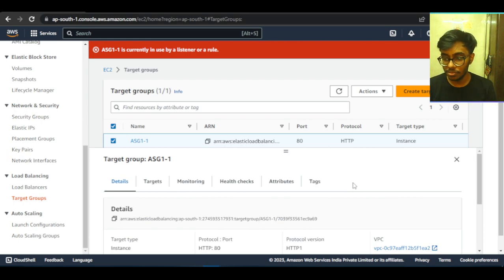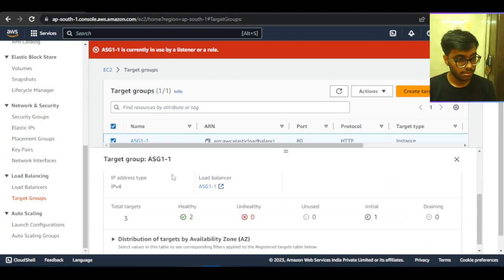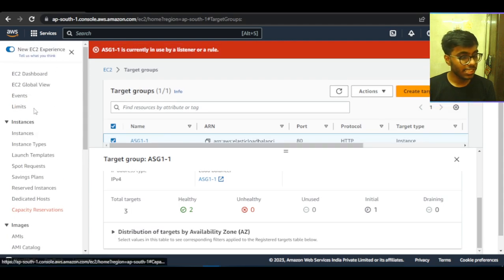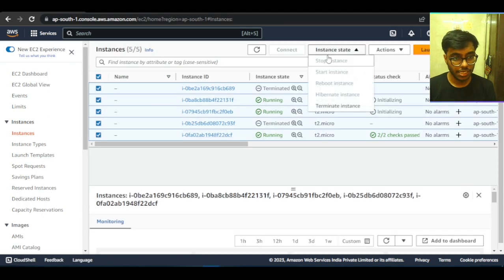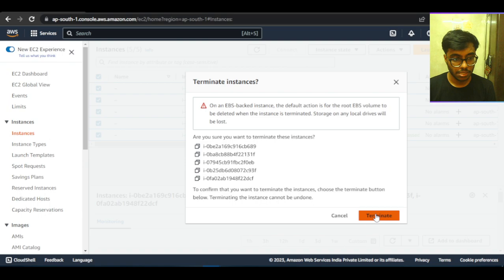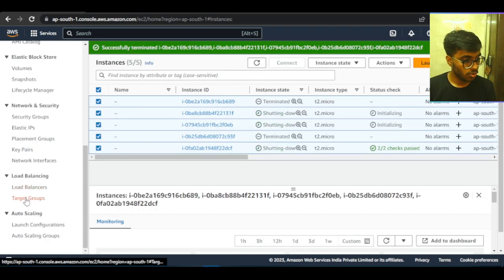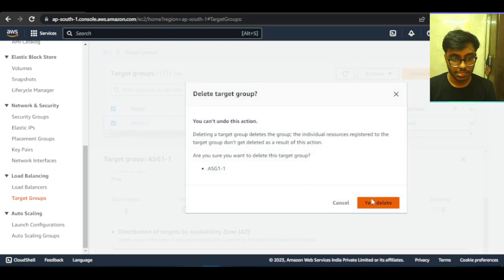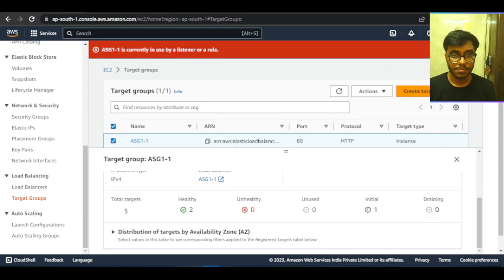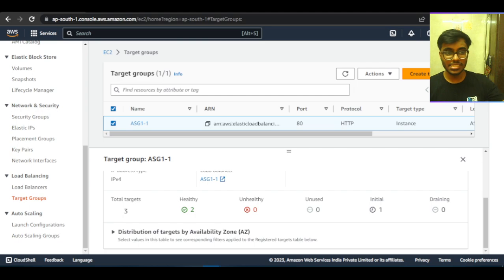It's currently in use. So first, do we need to remove the instances first? Okay, let's remove the instances really quickly. Instance state, terminate instance, terminate. Let's go to target groups. Let's go to actions and delete this. Delete. Okay, I'll delete this on my own time, but this is the video.